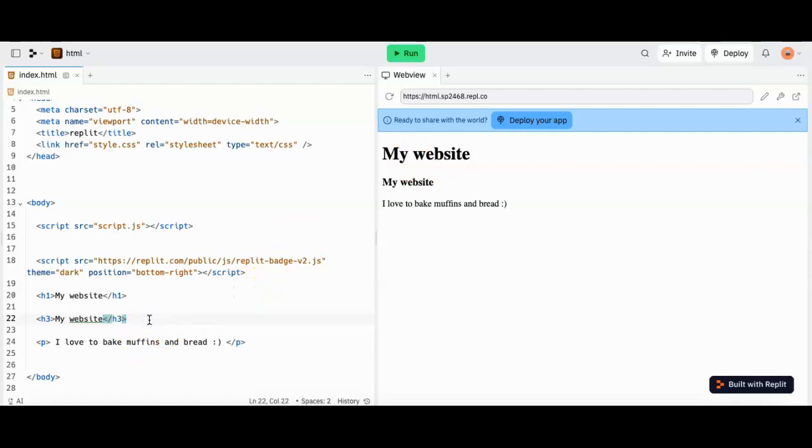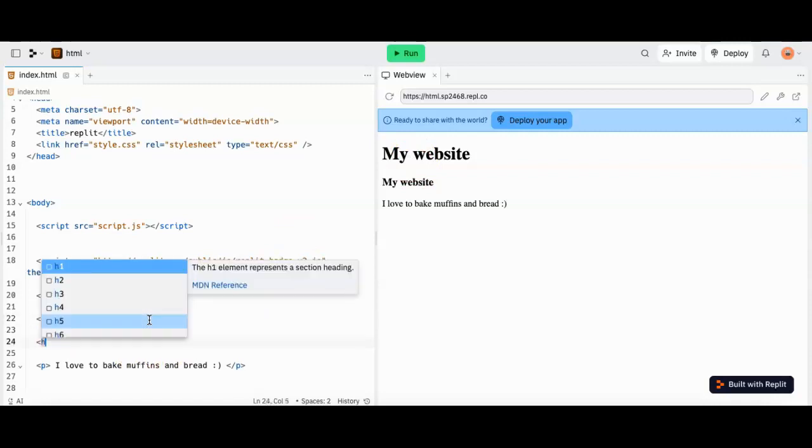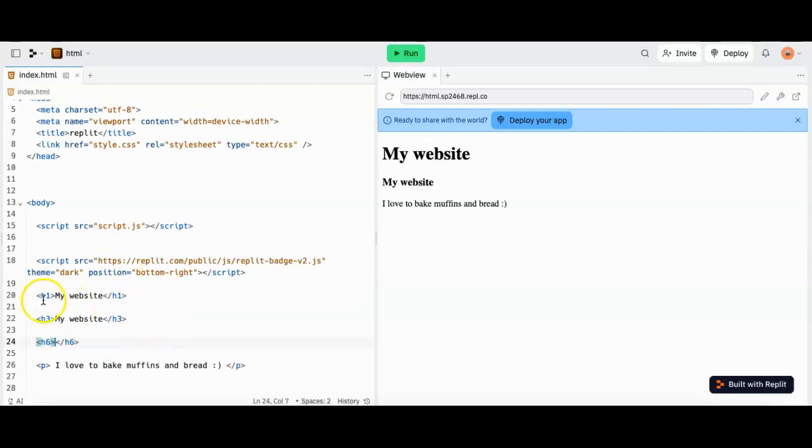Now, like I said, it only goes up to 6. So let's see how H6 looks compared to H1 and H3. And you guessed it, it's going to be super small and super bold.